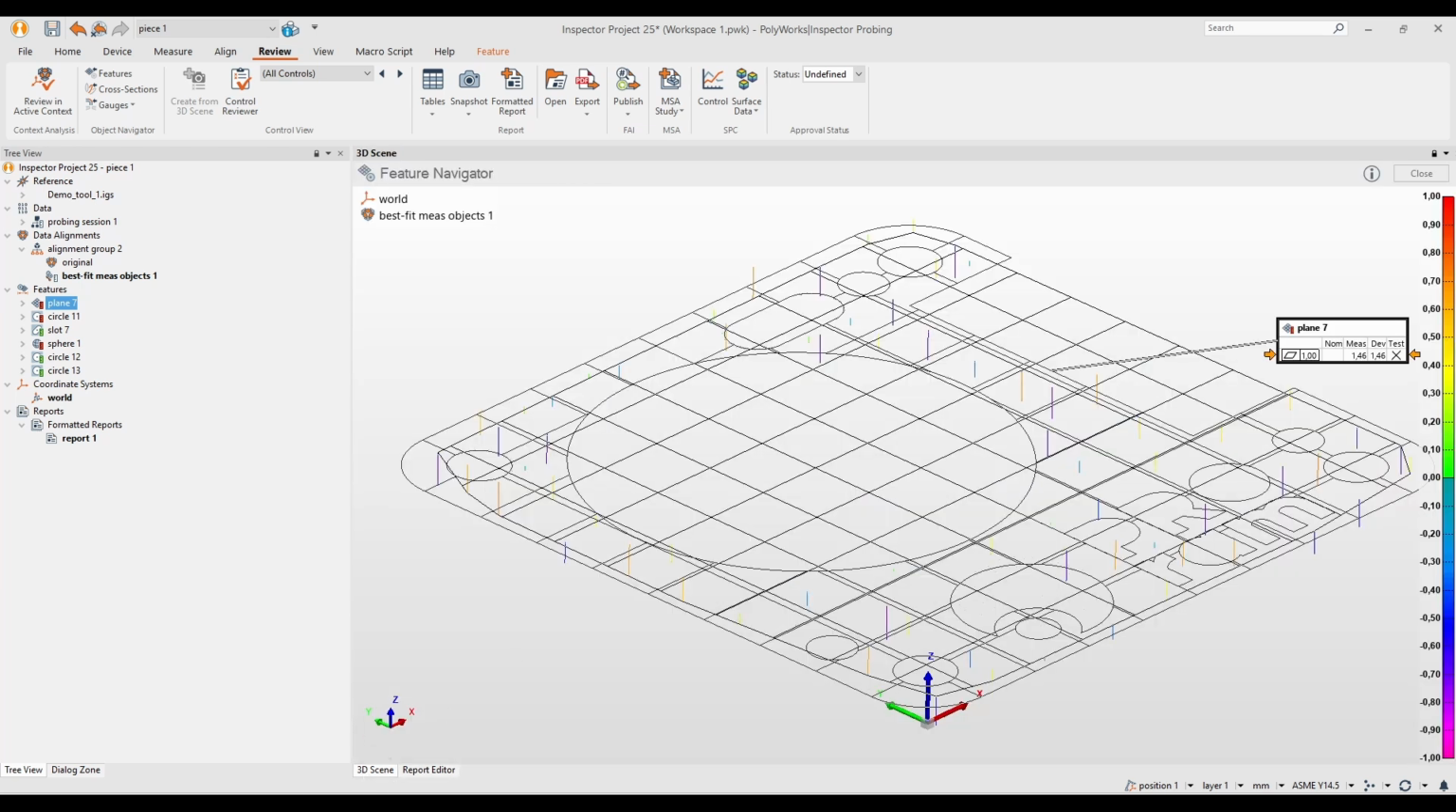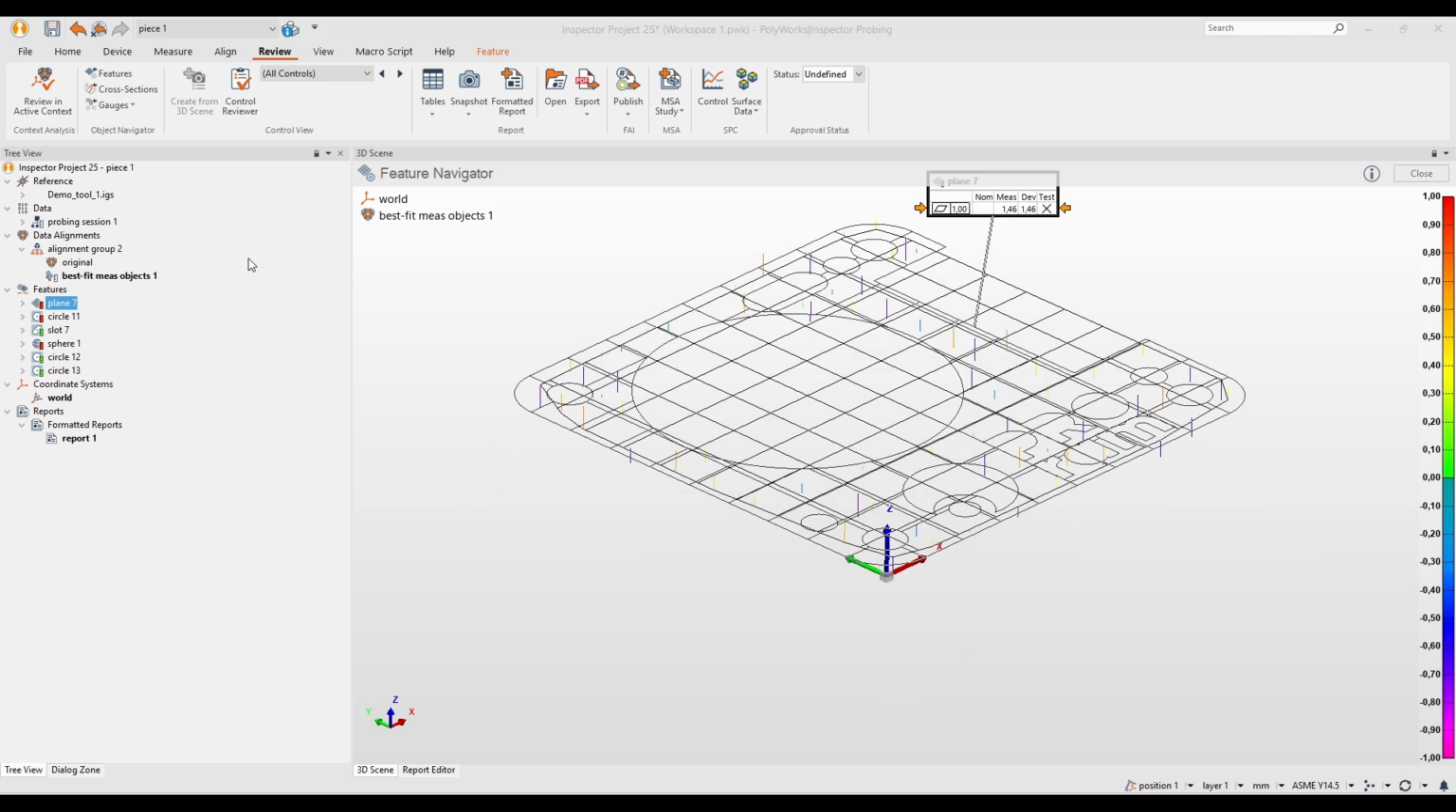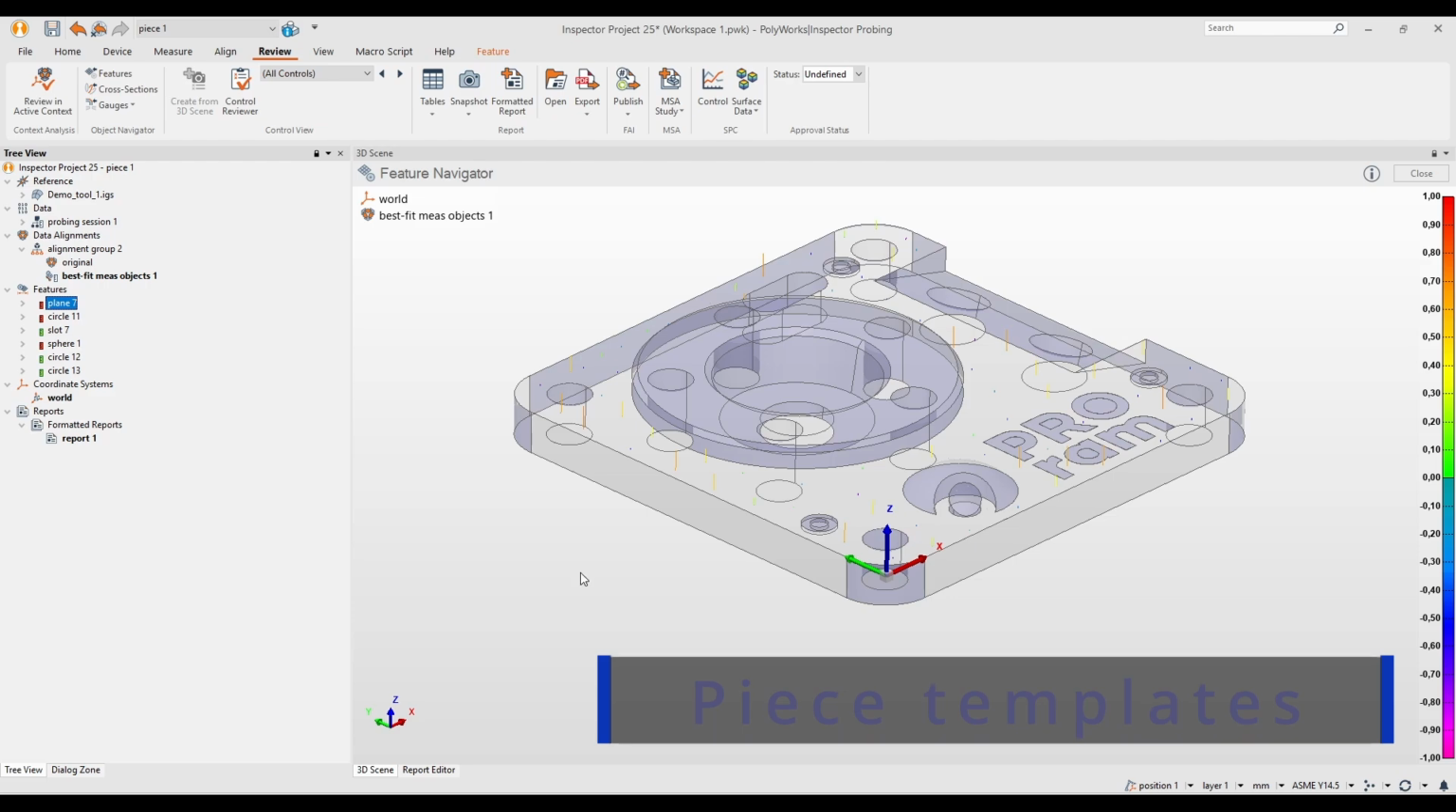In the next episode, we'll return briefly to serial part inspection and show how piece templates streamline repeatable projects.